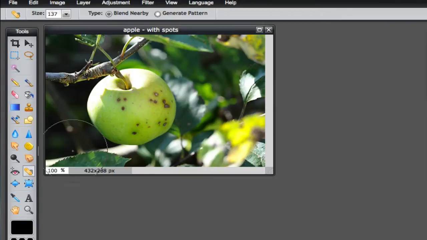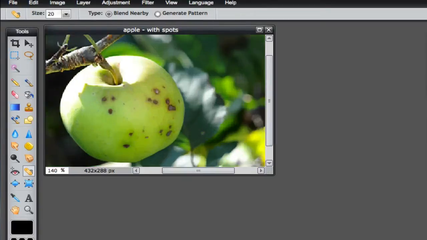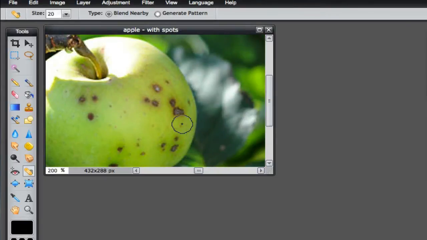Selecting the spot heal tool, you can make the brush quite big, and that's a bit large for this size image because you need to be quite small because you're sampling the immediate area, so even smaller than that. And if I magnify it, I can use the spot heal tool, still a bit too big, to delete these spots here just by clicking.